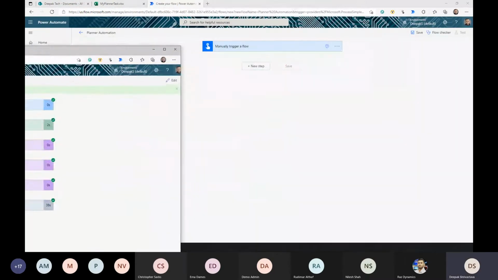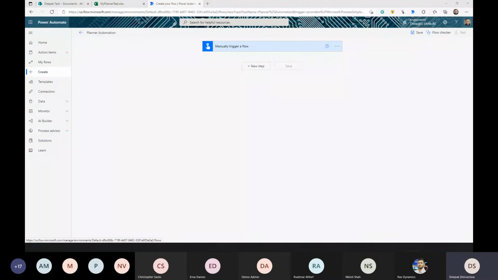And as I said, you don't need to create a manually triggered flow. You can create a scheduled flow, and the scheduled flow can be running every day, or you can create an automated flow where you can say, whenever I receive an email, and if the email has this particular Excel task file, then trigger this flow and go through everything.